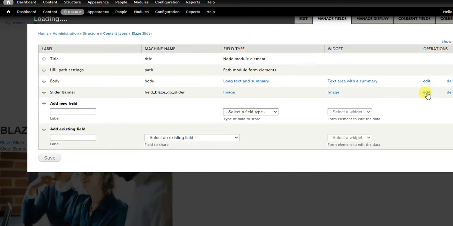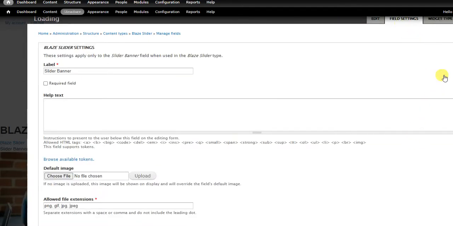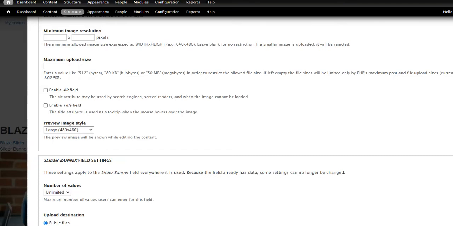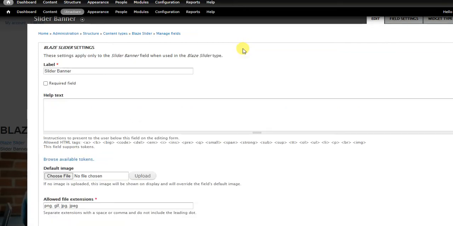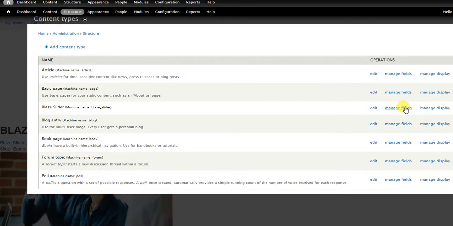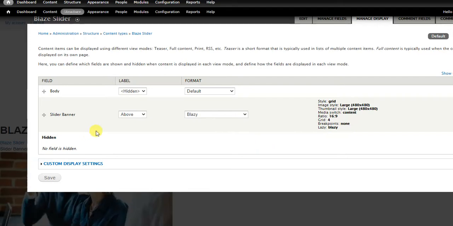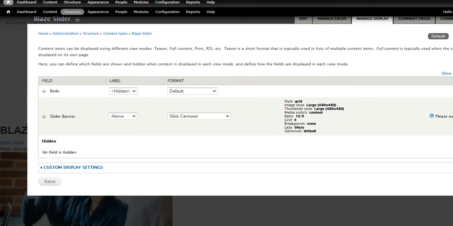So here we find it, edit field. Manage slider banner. That's the structure I just created. Content type. So maybe you have to check in the display here, manage display. You check the manage display and we have here the Blazy I'm using. You check this one here, and here.